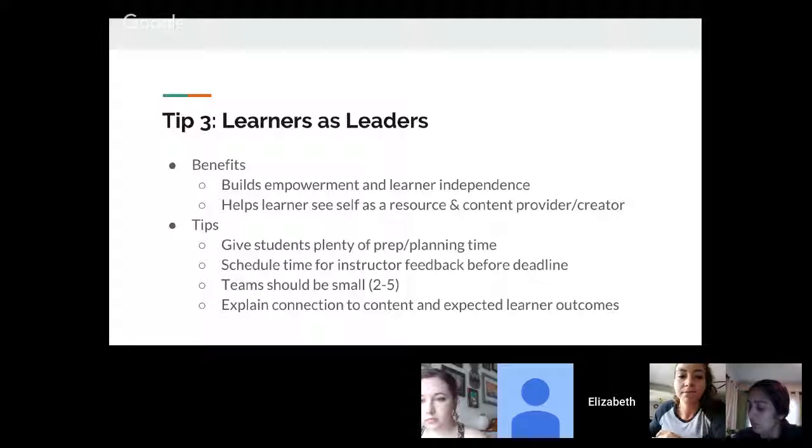Tip 3, learners as leaders. So this is kind of letting kids take over the end of the class instead of having the teacher do it. Benefits of this is it helps kids feel empowered and they're the person who knows the information and they're the resource. So they feel a little bit more like they have independence and they're the strong person in the class.